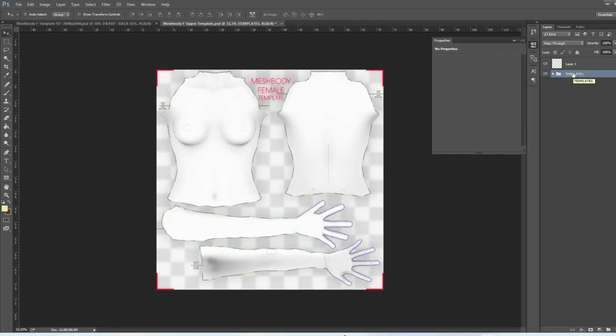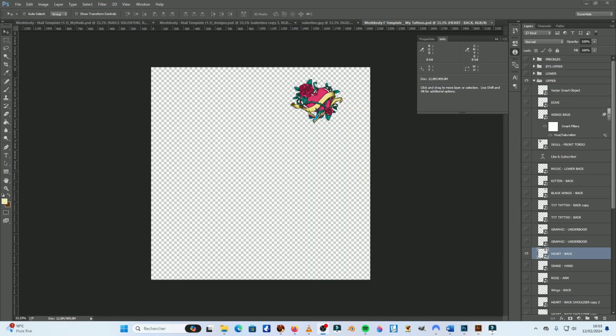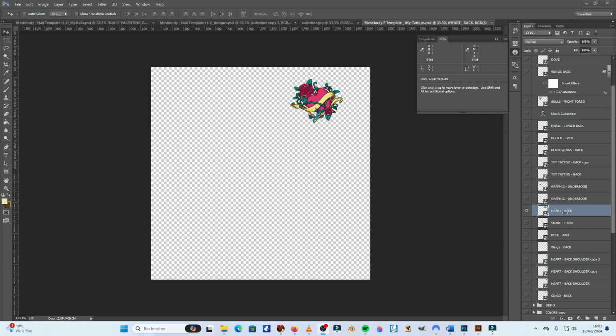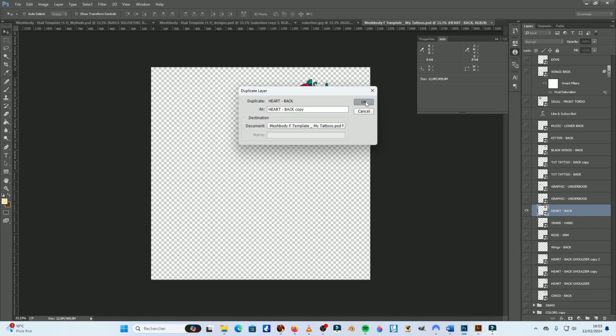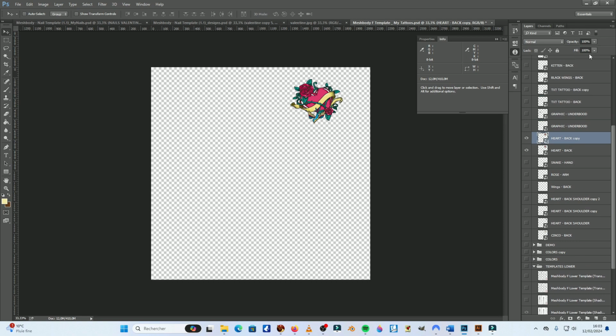You create your tattoo. I won't go over this process because there are plenty of tutorials on how to create a tattoo using GIMP or Photoshop. If you need a specific video, just let me know and I will go over this process in more detail. So you create your tattoo.